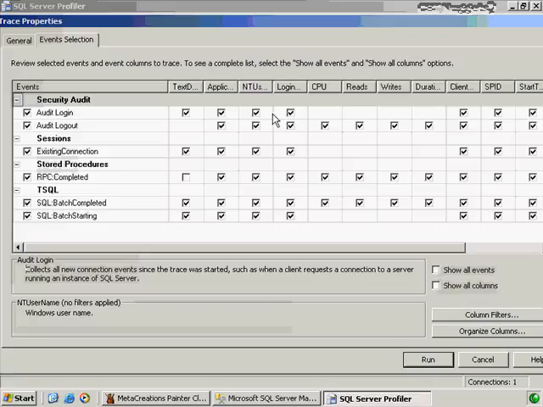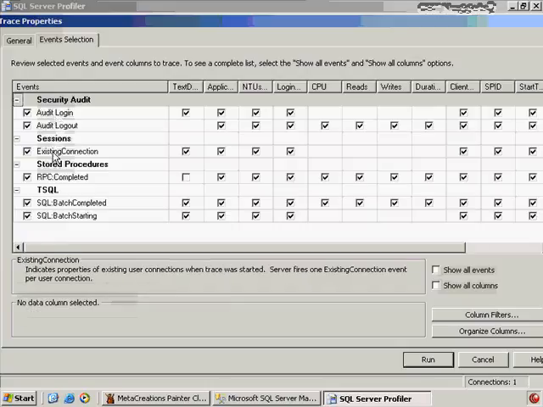But the one above that, audit login, will stay the same because that's the row we're on here, the audit login. So this is just audit a login. This will audit a logout. Existing connection will just give you properties of the existing connection.